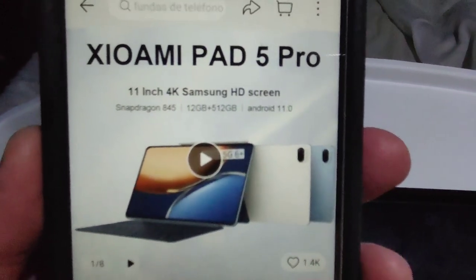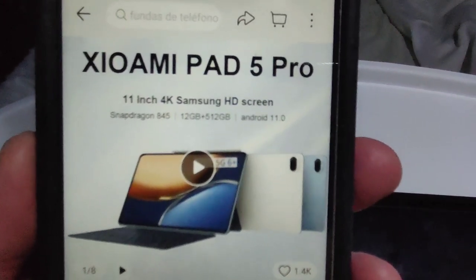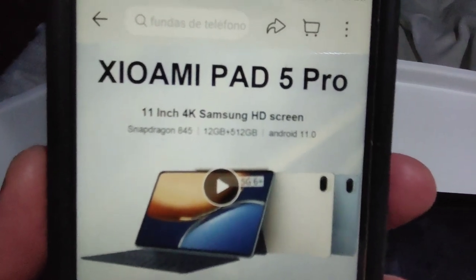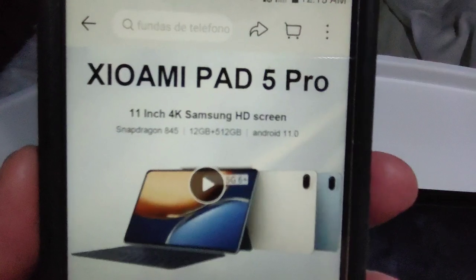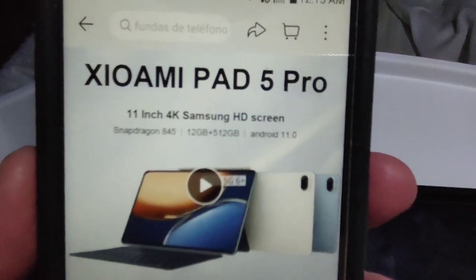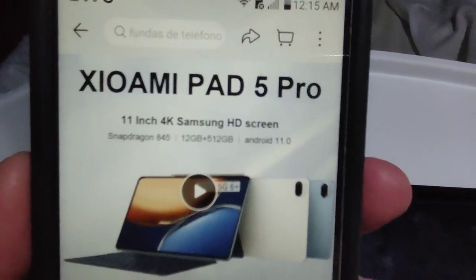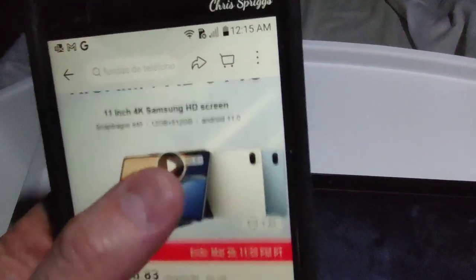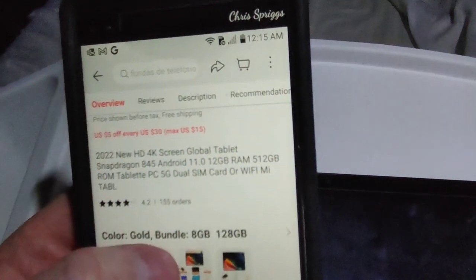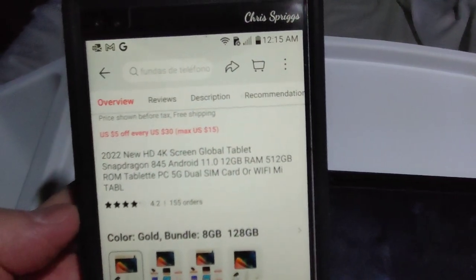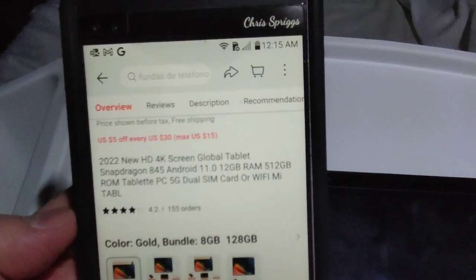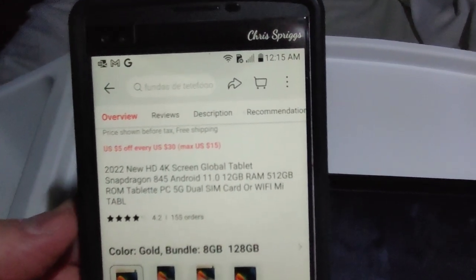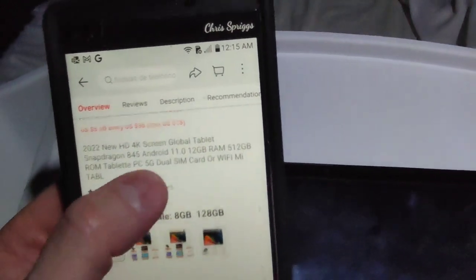Xiaomi Pad 5 Pro. If you look it up, it is an impressive tablet. 11-inch 4K Samsung screen. Snapdragon 845. 12 gigs of RAM with 512 gigs of ROM. And Android 11. That's really good. We scroll up a little bit here. New Snapdragon. 4K screen, global tablet, Snapdragon 845. And you see all those things that are there.